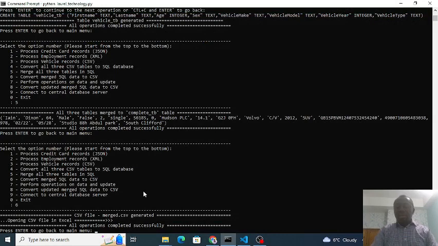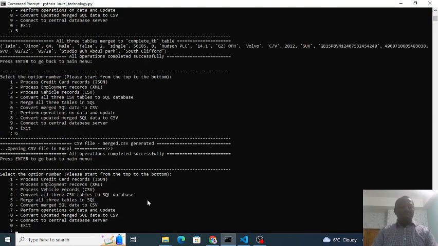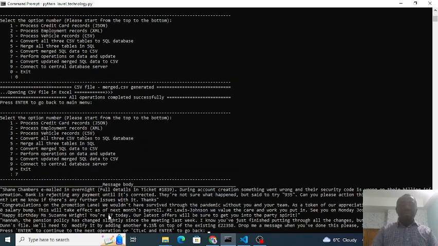Coming back again to the application, we are going to run the next, which is number 7. For number 7, we're going to perform the operations on data and update. This is the part where we need to look at the text file that was included in the initial input files. When you enter number 7, it's going to show us the message. These are pieces of information that have been passed to and fro between colleagues in the organization. From here, you extract some of the tasks that are supposed to be attended to.